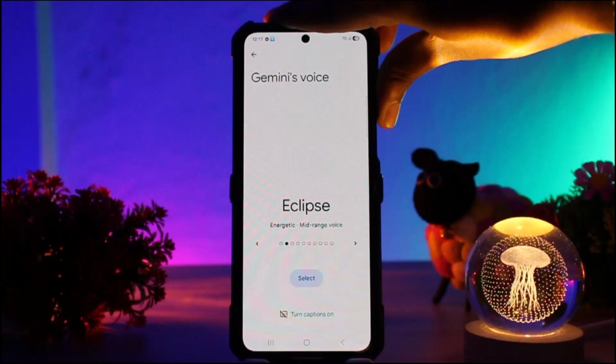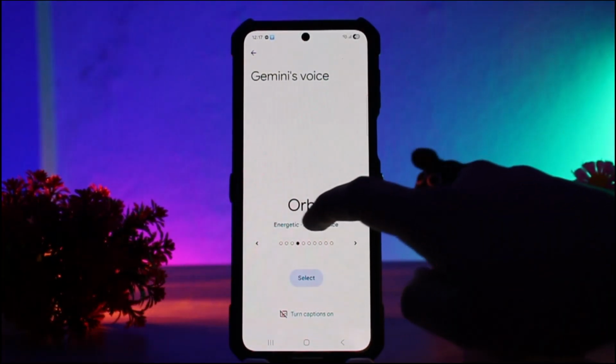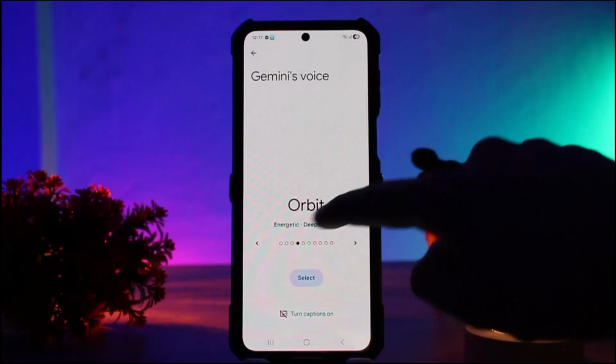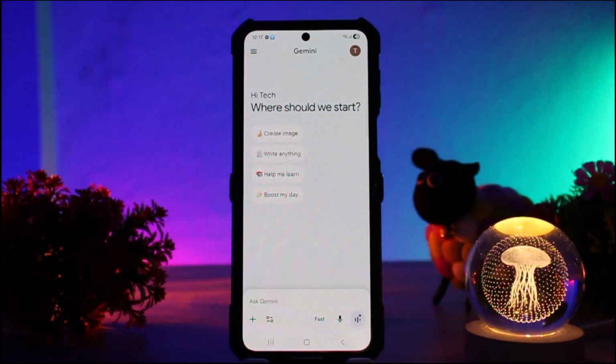Here you'll be able to select the voice which you want, so you may simply swipe like this and listen to the voice which you think is good for you, and you may simply click on the option of select. So that's it. That's how you can change the voice of Google Gemini.